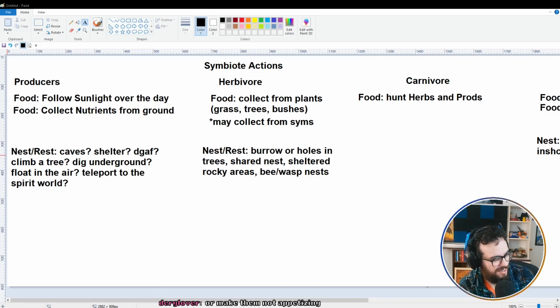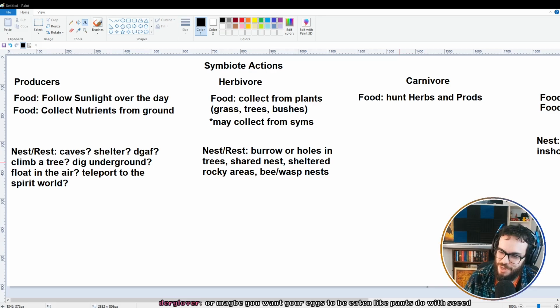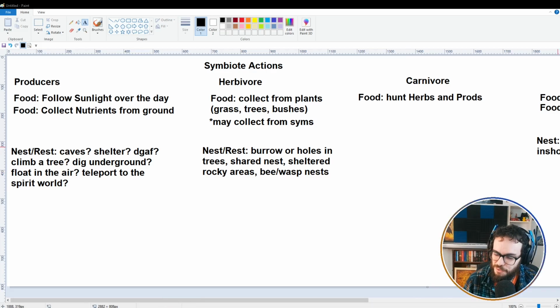And that might be something that's like an extra thing that might really not be worth the time to do, but it would be cool if you as the trainer, I don't know, maybe the false eggs are like good nutrients, you know? Or maybe you want your eggs to be eaten like plants do with seeds. Oh, that's it. So I think that's a cool idea for the kind of like parasite situation we were talking about.